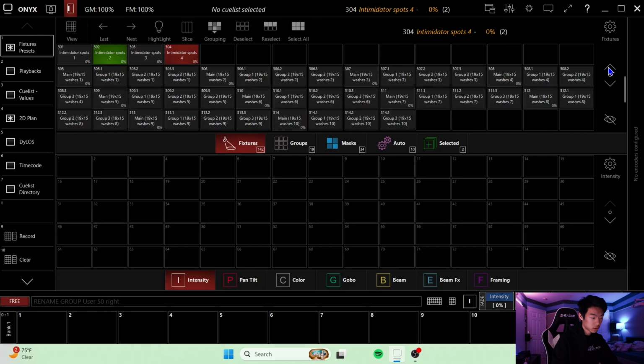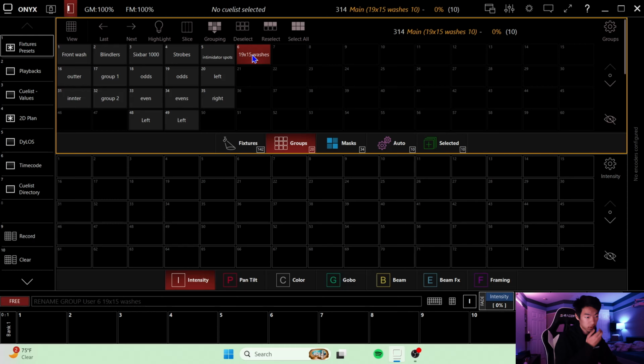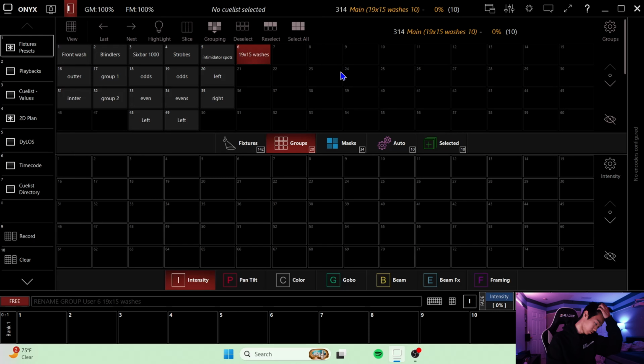Next are our 19 by 15 washes. So let's grab our main 19 by 15, main. Cool. All those. And then we'll name these 19 by 15. 19 by 15 washes. There you go. Sorry about that. That was weird. I was being dumb.